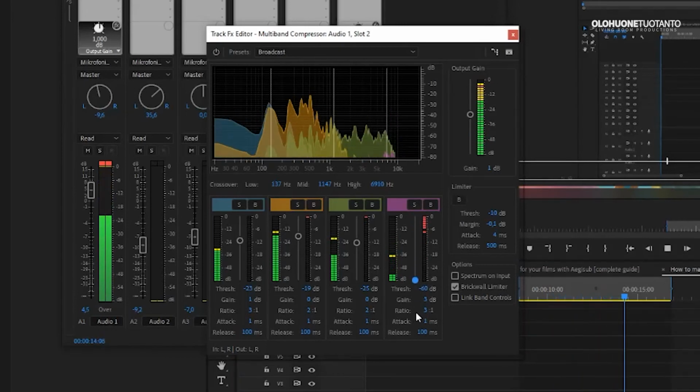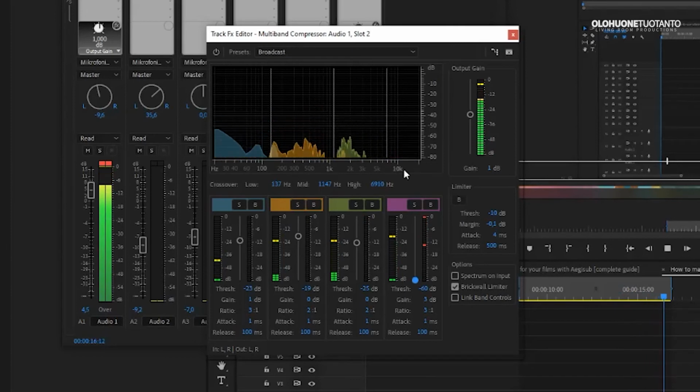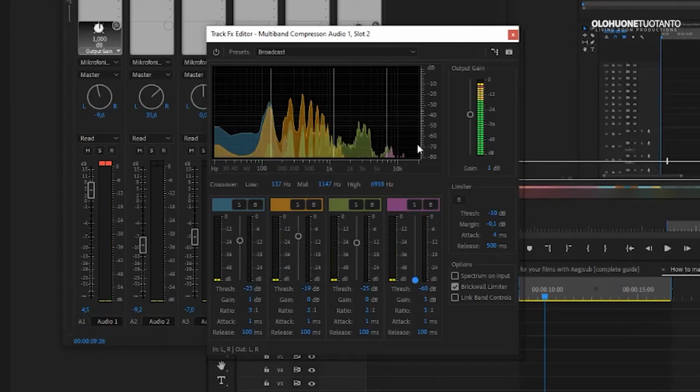You can see this reduction here also. And the midtones, the green, yellow, and orange, are here also. And here are the bass frequencies.